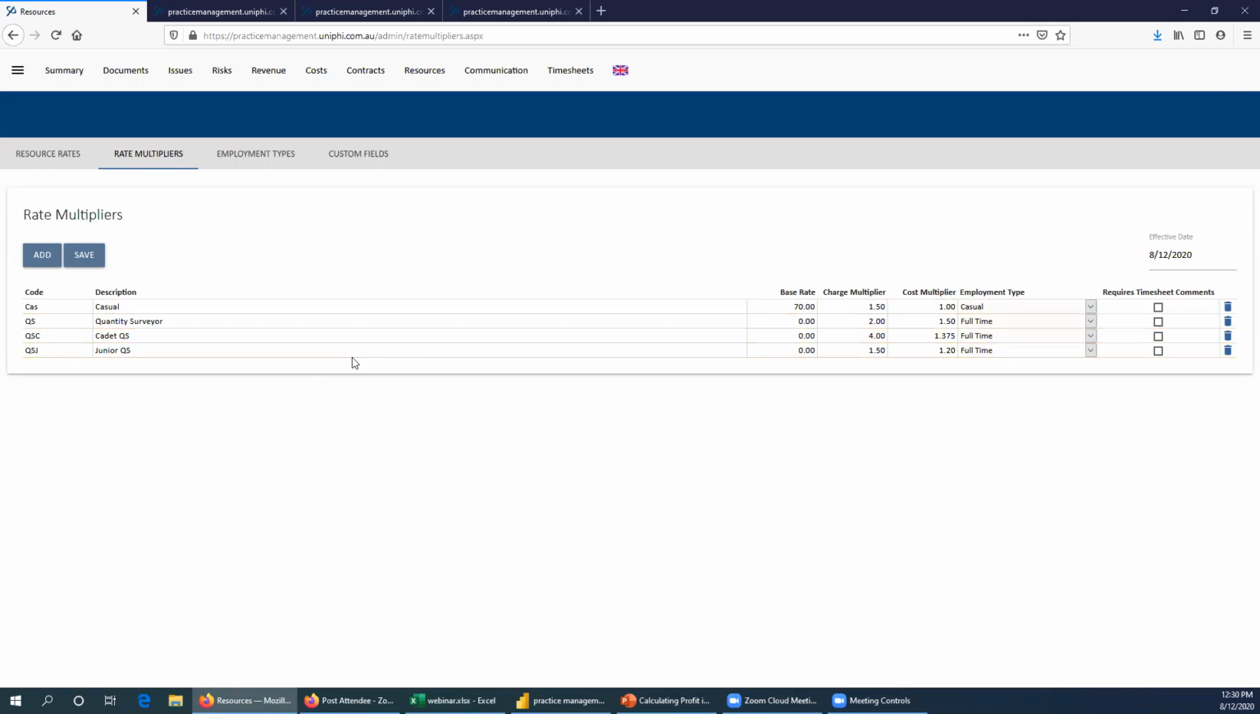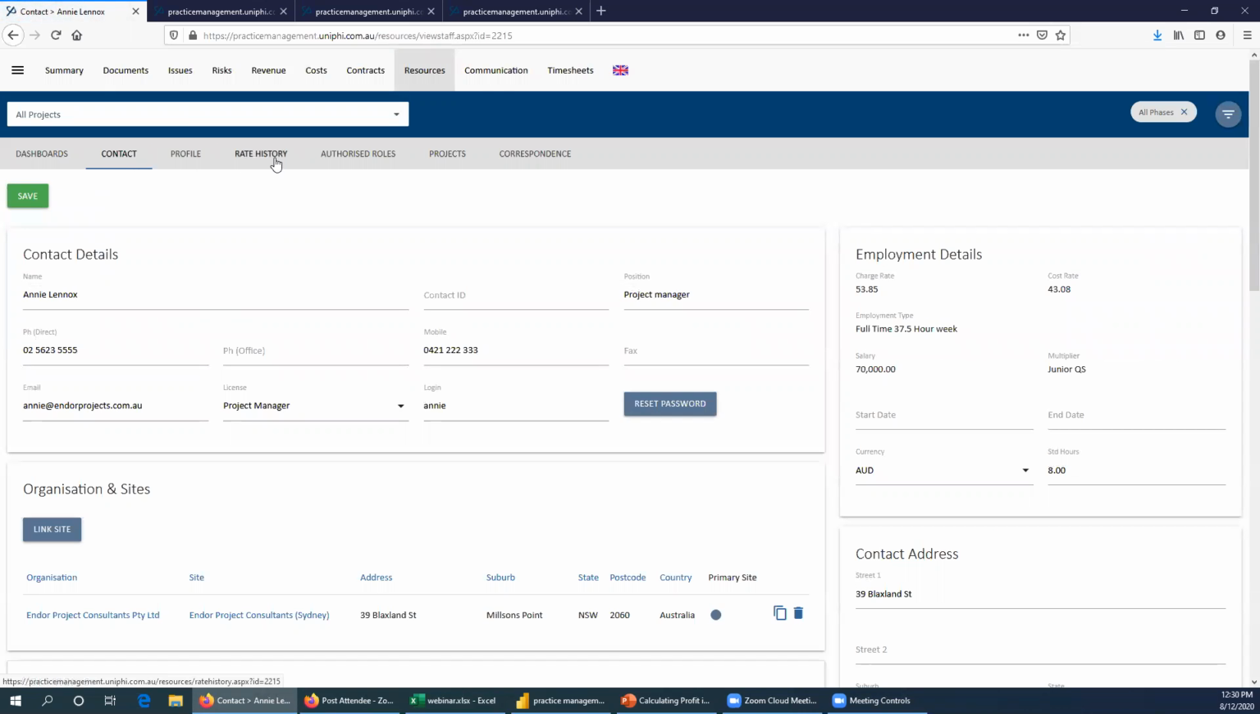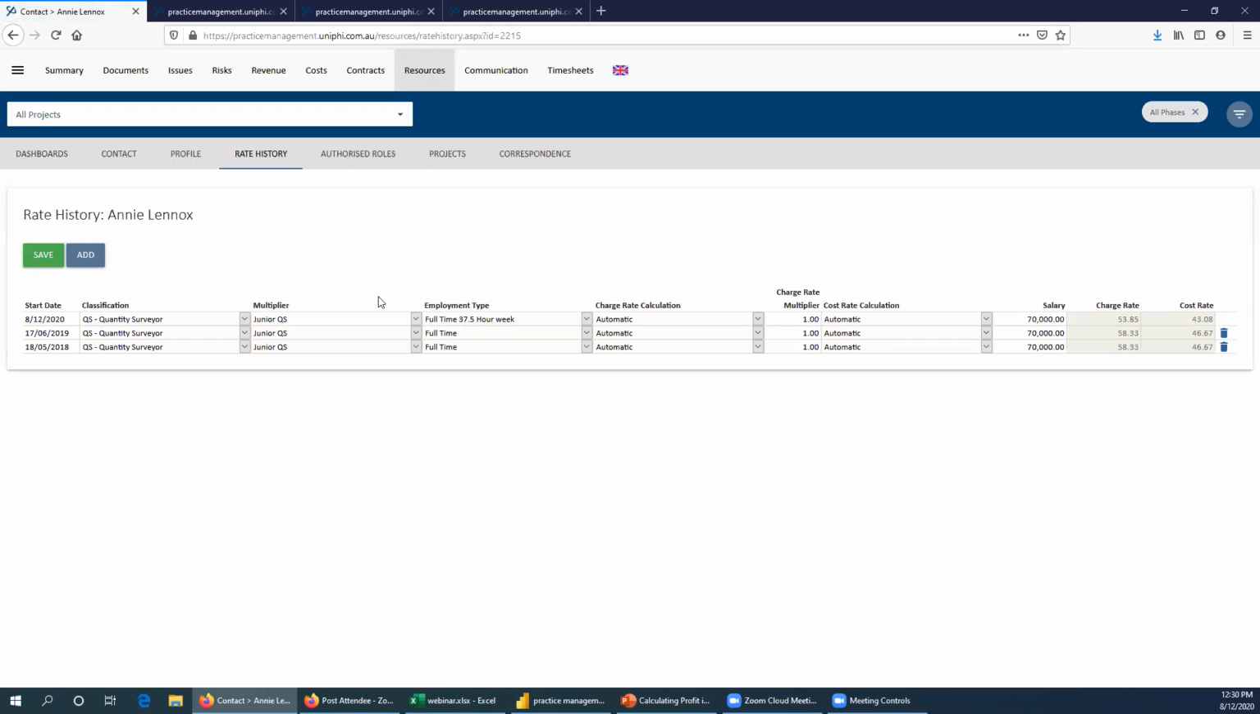And so once we've done that, what happens is when we go to the resources system and we look at someone, let's have a look at Annie Lennox here, they'll have a rate history. And the history is important because if people change their rates over time, we want long-running projects to use the rate that was relevant at the time that the timesheet was entered, and that way it won't be distorting the costs there. But added to that, what this demonstrates is how the rates can get calculated. So you can see we've got this classification drop down. That's the one where we just type the $59 in. Alternatively, you can use the automatic calculation based on their multiplier and their employment type.